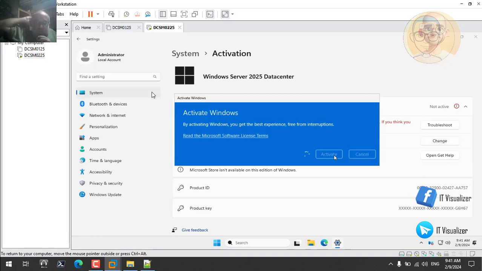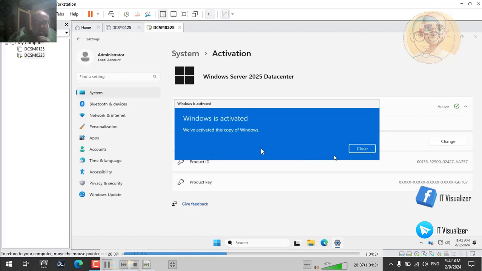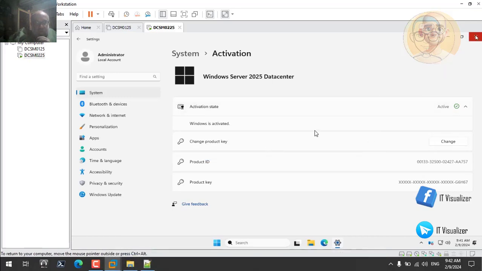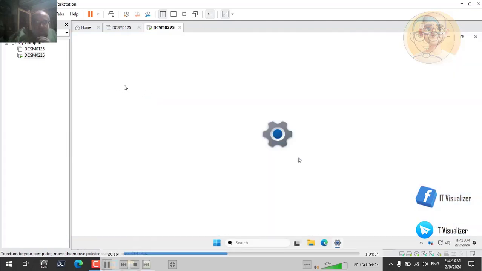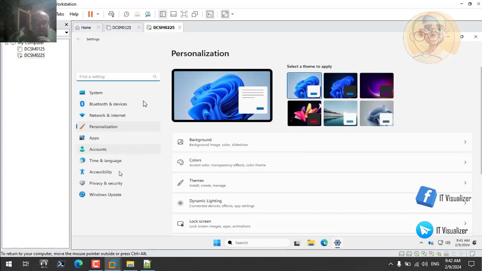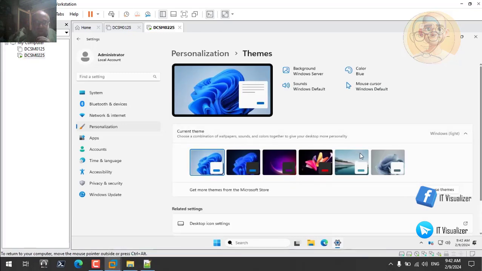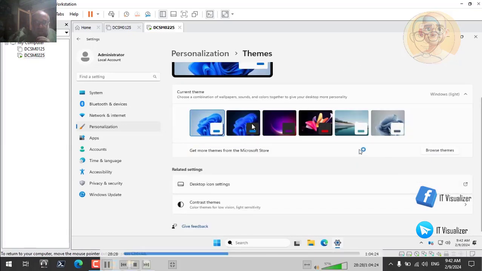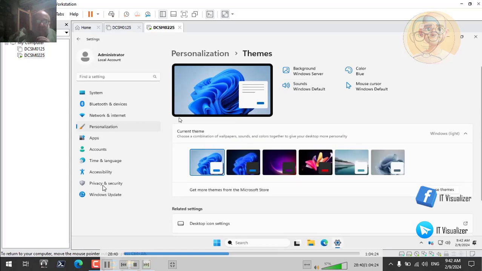So this will take some time, okay? And after that, we need to initialize the second hard disk and partition it, okay? So we have everything in order, okay? And then we will add the Active Directory domain services. Before that, I need to have some icons on my desktop, okay? We need to have the desktop icon setting. We need to have a couple of icons on our PC: computer, user files, control panel, and network. And then we need to update the operating system and the antivirus, okay?